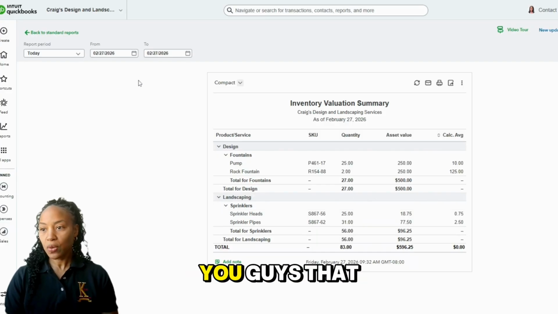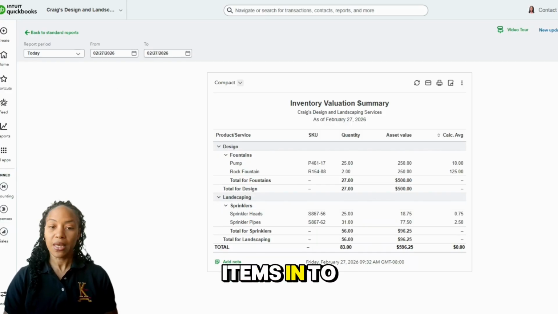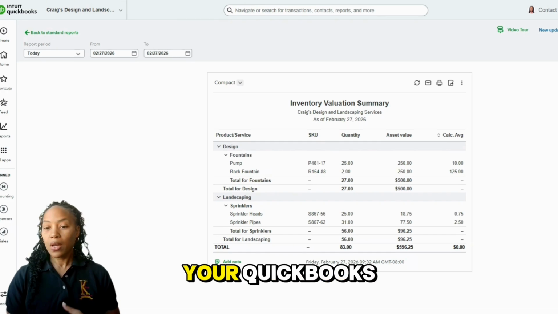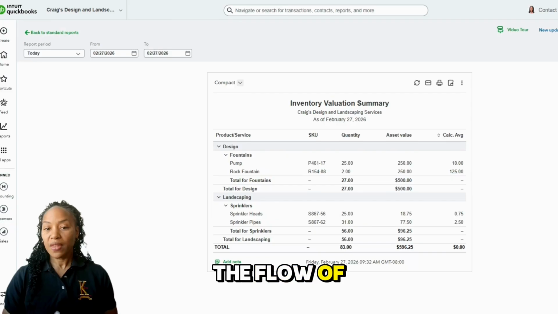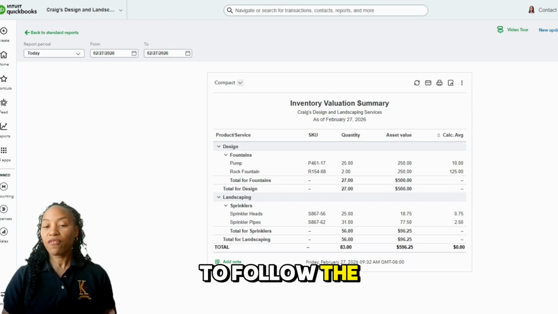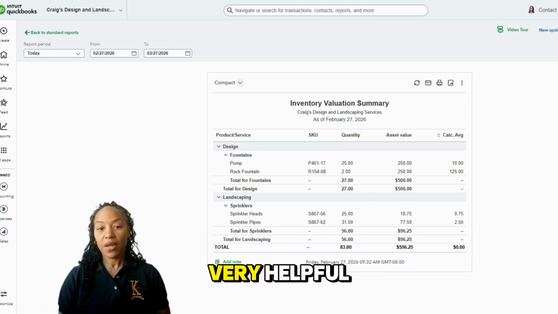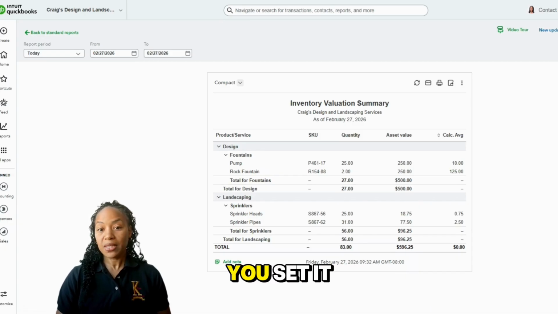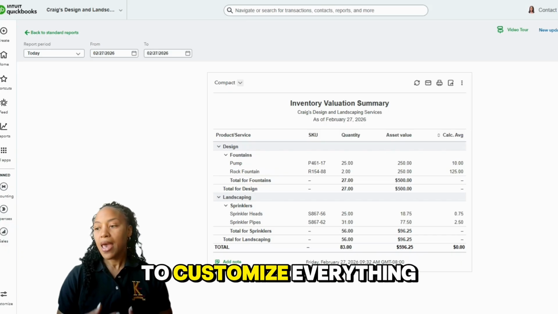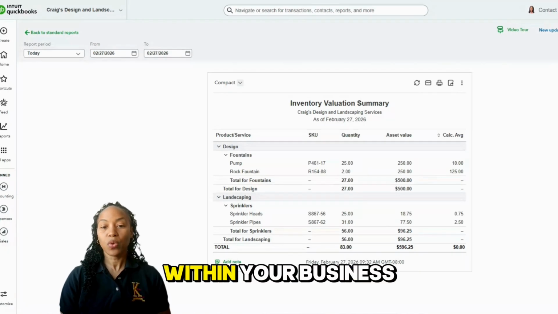So I just wanted to show you guys that it's very, very important that you add those items in to your QuickBooks. And QuickBooks works very well with the flow of things. So you have to follow the flow in order for QuickBooks to work for you. QuickBooks is very, very helpful when you set it up specifically for your retail business, but you have to customize everything so that it can really tell what exactly happened within your business.